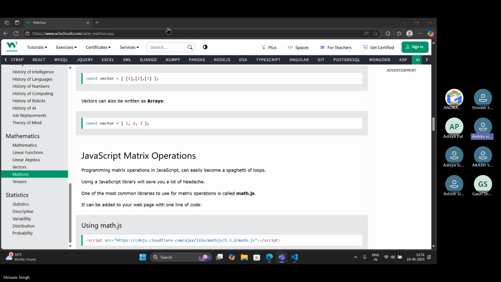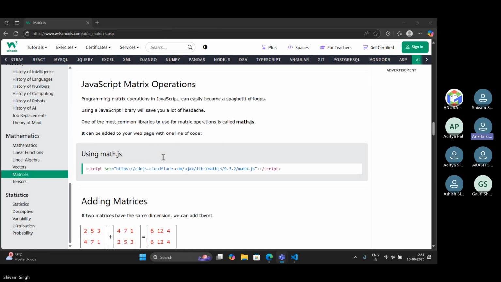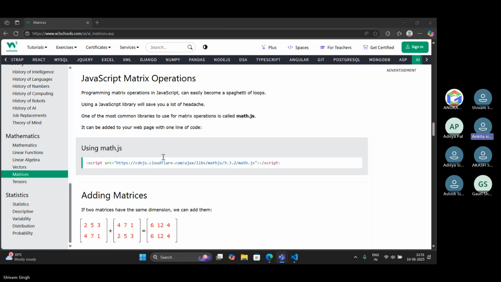Now JavaScript matrix operations. Programming matrix operations in JavaScript can easily become a spaghetti of loops. Using a JavaScript library will save you a lot of headache. One of the most common libraries used for matrix operations is called math.js. It can be added to your web page with one line of code.